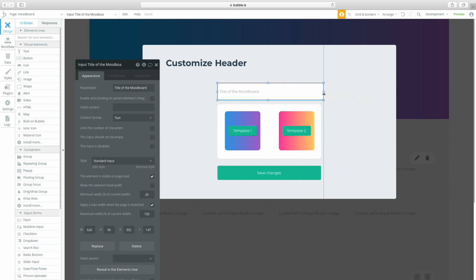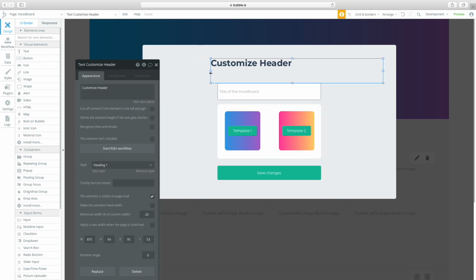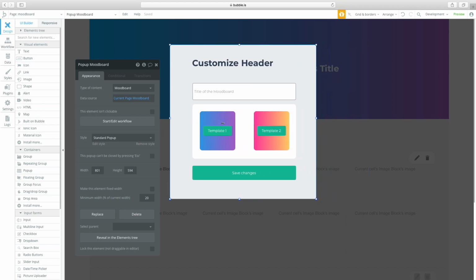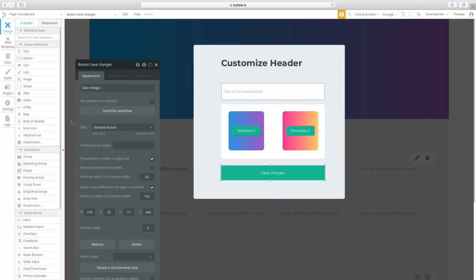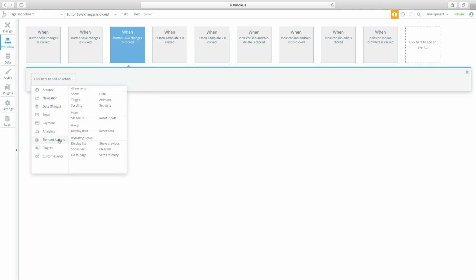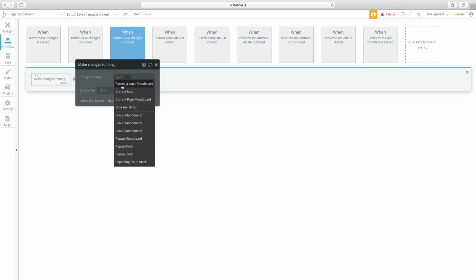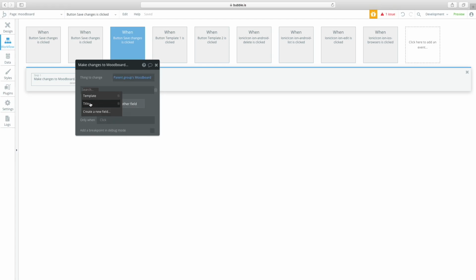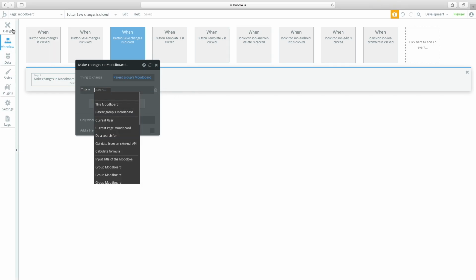Alright. Let's bring it like this so it looks better. Let's put it something like this. It's okay, right? Alright, let's go ahead and click on save changes now. And now I'm going to make changes to a thing. And one more thing to remember: parent group's mood board. The only thing I'm going to change is the title here because the template is already reflected. It's already changed when I click on that button, template 1 actually.